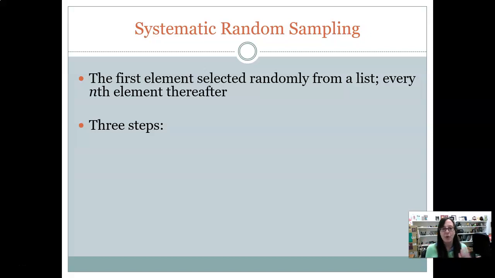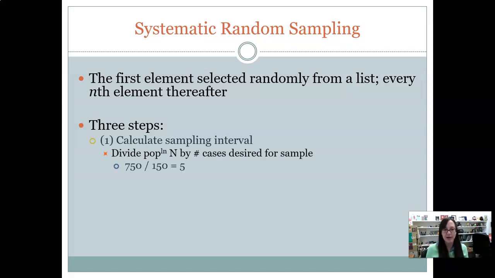You would do this in 3 steps. You would first need to know the sampling interval, and that would be the n that goes right up here. You divide the entire population, the entire list that you have, by the number of cases that you want in your sample. So if our sampling frame has 750 names on it, and we know we want 150 people in our sample, then our sampling interval becomes 5. That means we would put that 5 where this n is, so that we're randomly selecting from our list and then going every 5th person down the list, because we know we want our final number to be 150.